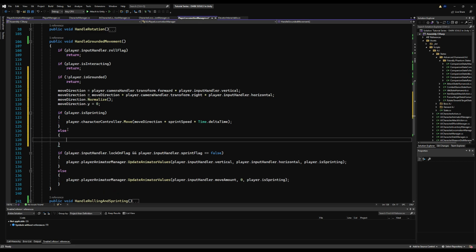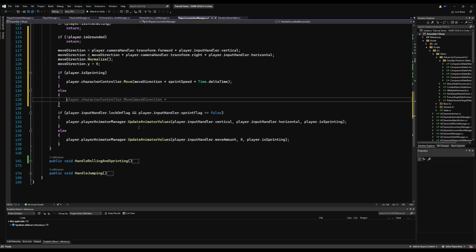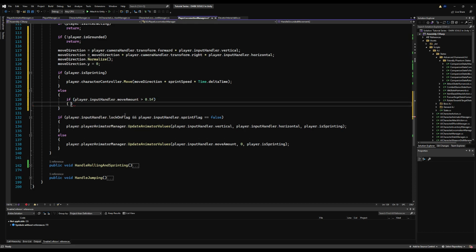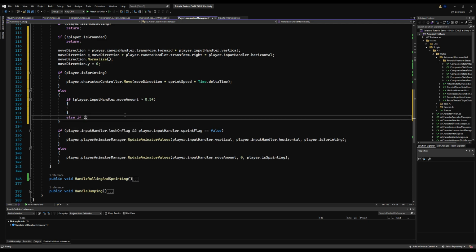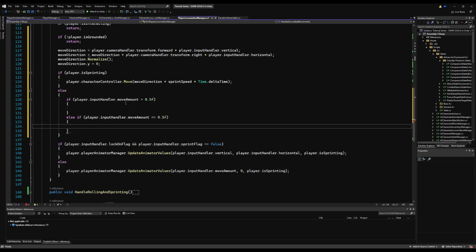Now else we're not sprinting. We need to see if we're walking or running at full speed, and we can do this by checking our move amount variable on our input handler, because the move amount is a combination of forward and left or right movement, which averages out to a value between 0 and 1. So if our move amount is over 0.5, we know we must be running. Else it is equal or less than 0.5, then we know we must be walking if we're moving at all, of course.